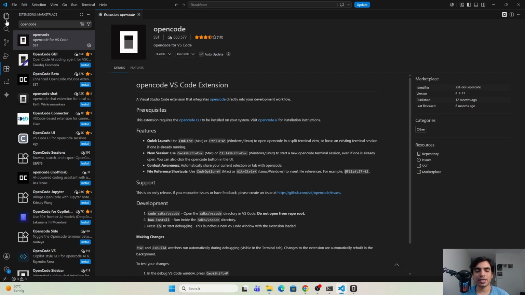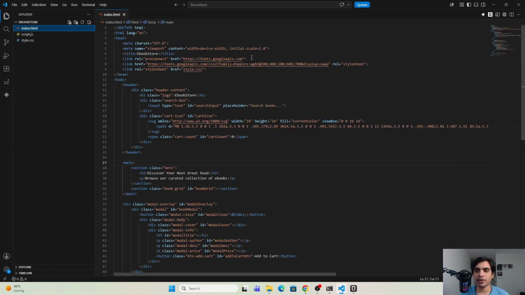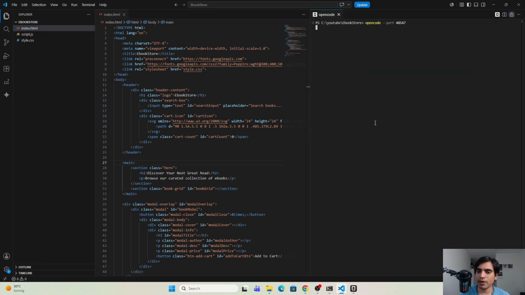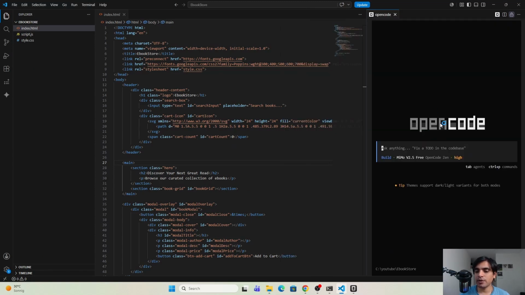After installing this extension, go back into your files, open your code. Now here you can see the OpenCode logo. To run this, simply click on this OpenCode logo. It will automatically run OpenCode for you. Here you can see the OpenCode interface. Inside this box you can write your prompts, and here you can see the agent mode, the model we are using and the model variant.